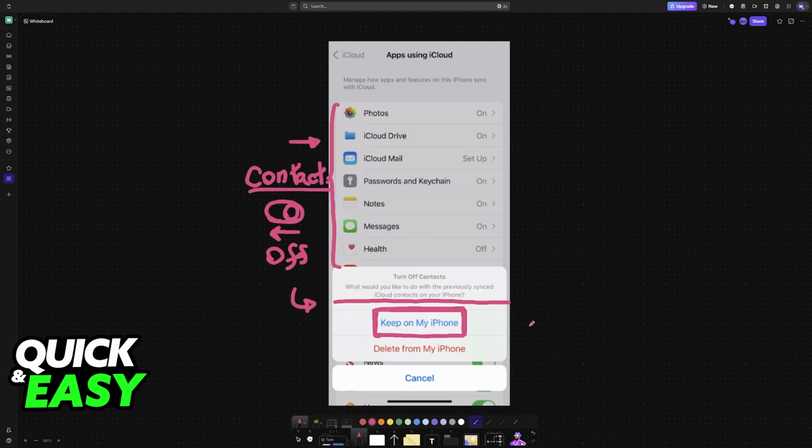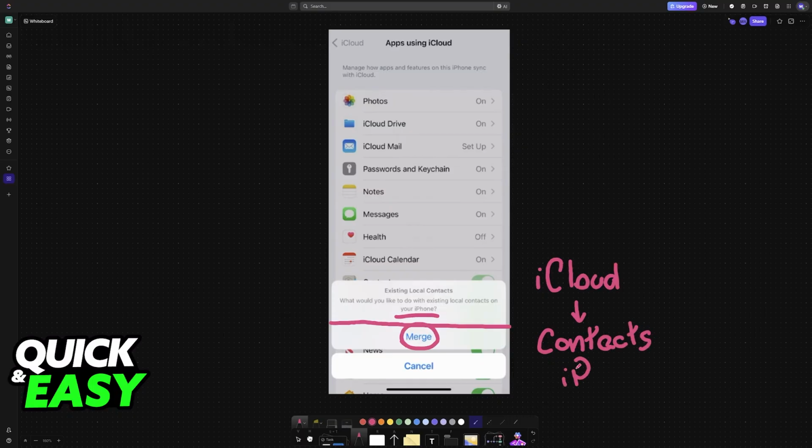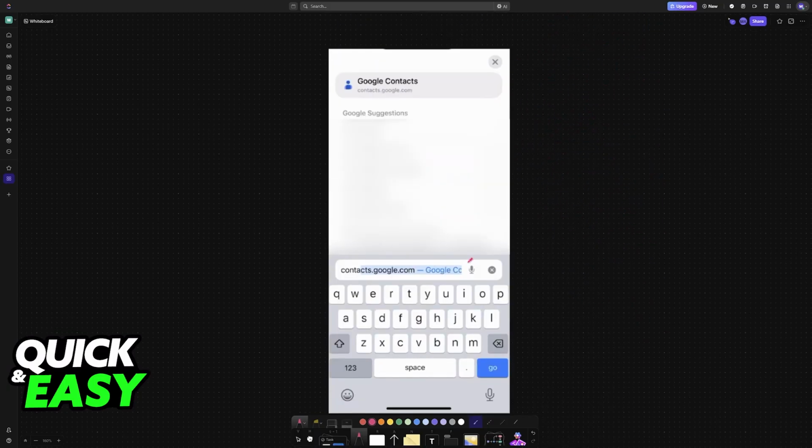Now, what you do is you turn the iCloud synchronization back on. When you turn it back on, the message will change. What would you like to do with the existing local contacts on your iPhone? And all that you have to do here is choose merge. This will grab the contacts that have been backed up into iCloud and merge them into the contacts that you already have on your iPhone. So it is essentially going to recover any contacts that you deleted from the iPhone, but they might still be backed up in iCloud. So it's as simple as merging them.